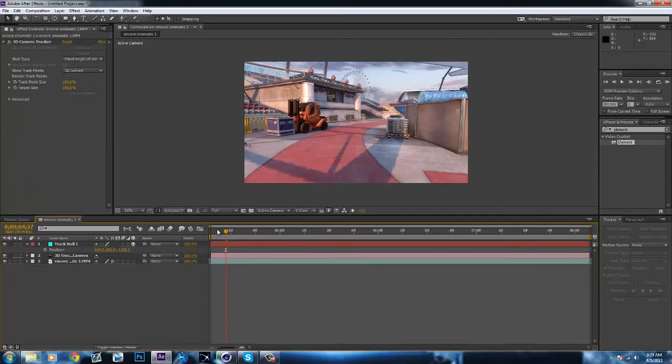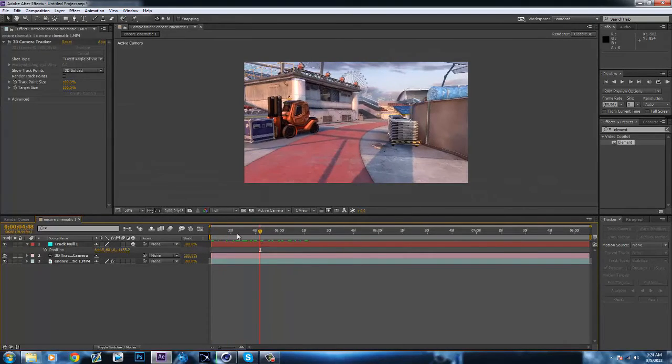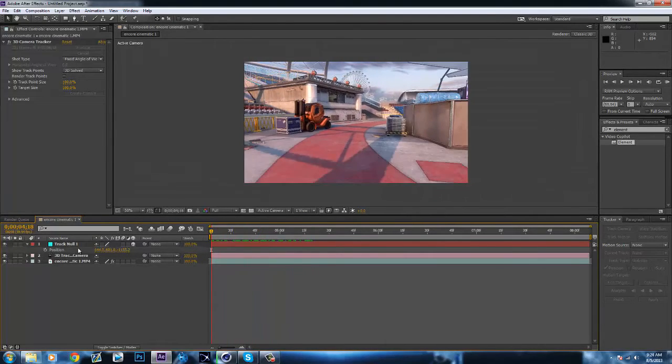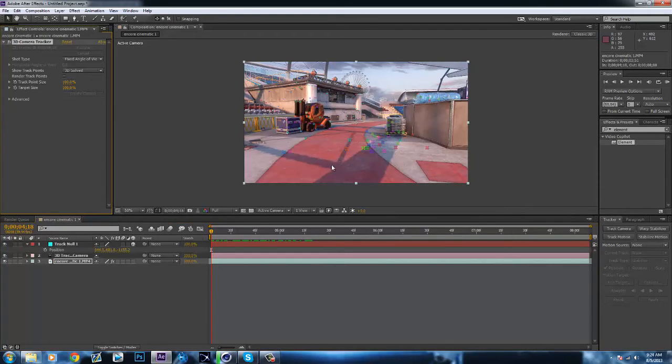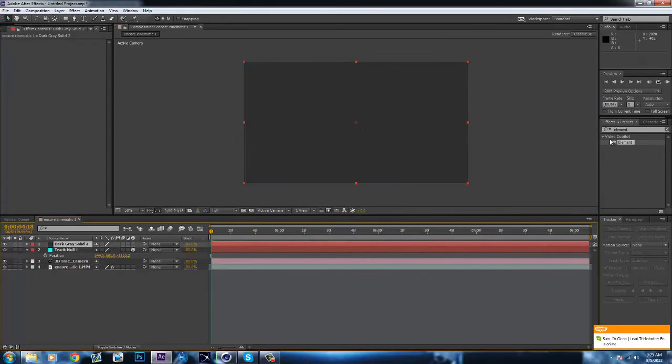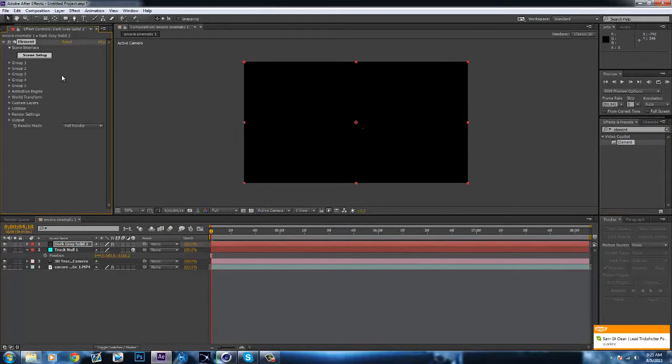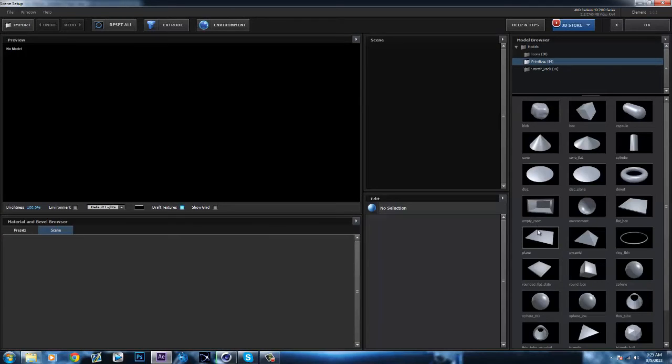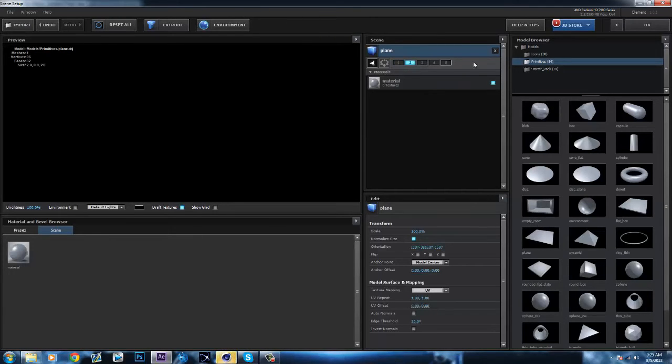Okay, so say that you have your motion track all done, you've got all your data, you're just going to highlight the floor and make a null and a camera. Then you're going to want to make it solid, put Element onto it, and then we're going to go into scene setup, create a plane, and put that on group 2.